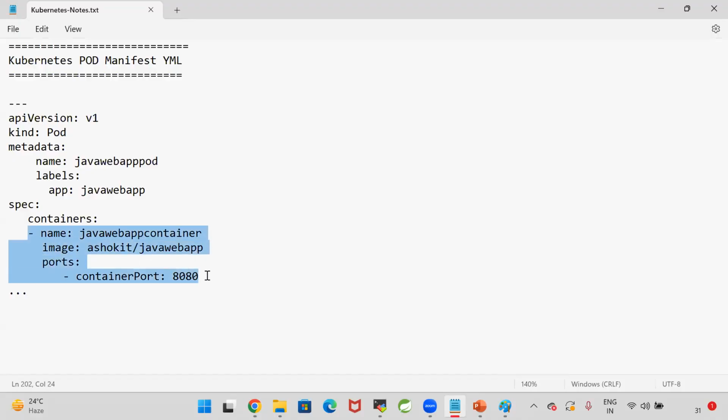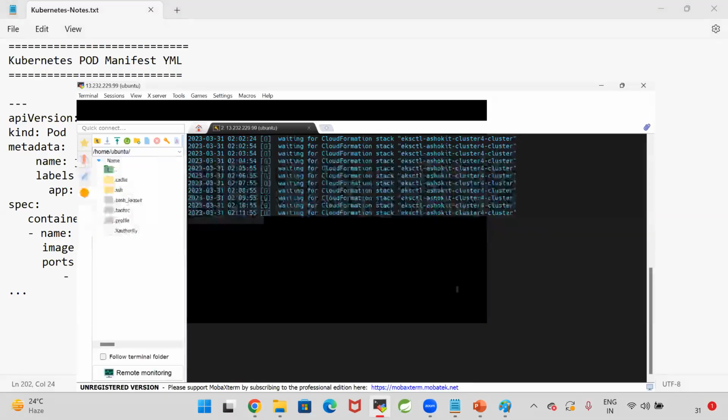So if I'm writing like this, one container will be created. What is the name of the container? Web app container. What is the image? To create the container, I'm using my Docker image. Earlier, we created a Docker container by using a Docker image. Now I'm giving this Docker image to my Kubernetes pod manifest YML, and Kubernetes will create the pod. Inside the pod, my container will be created. For the pod, I'm specifying container port 8080. That means my container will run on port number 8080.